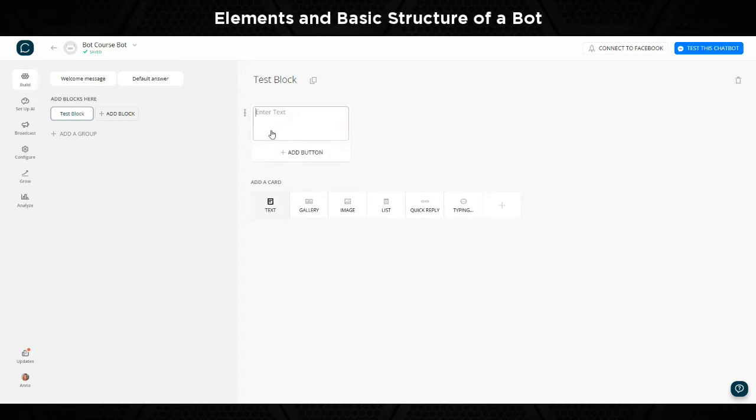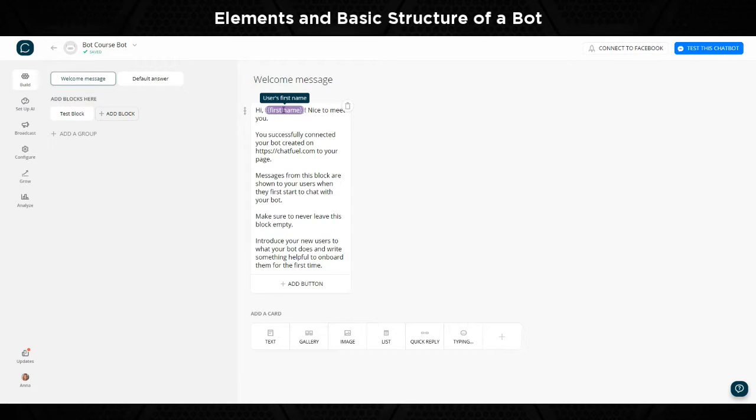So the first is a text element. You just click it, and you just enter the text there, and that's what's going to display to the user. So it would say, "Hello, everyone." And that's your text box. Now there's different elements, like you can see in the welcome message. It does first name. These are called tags. And there's a bunch of different ones, and you can pull them up by using the brackets.